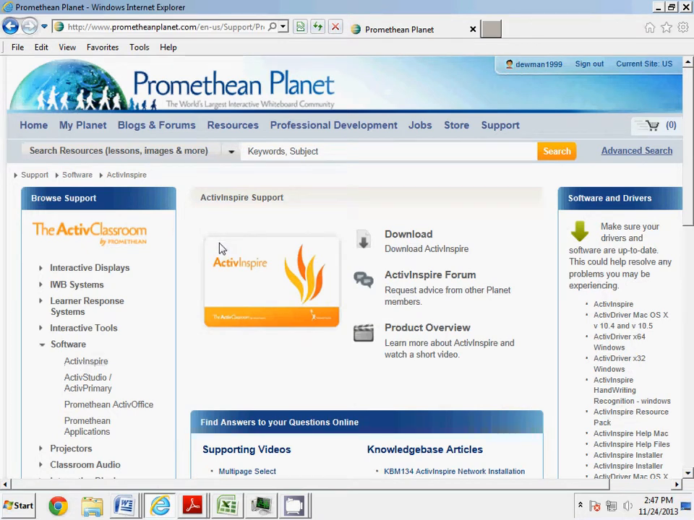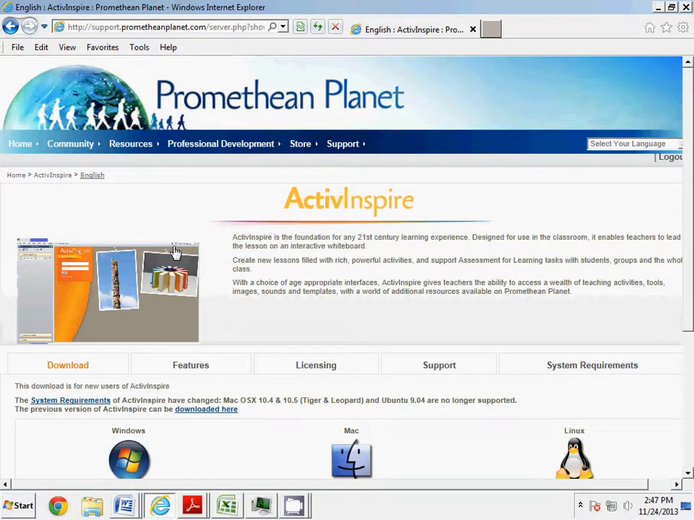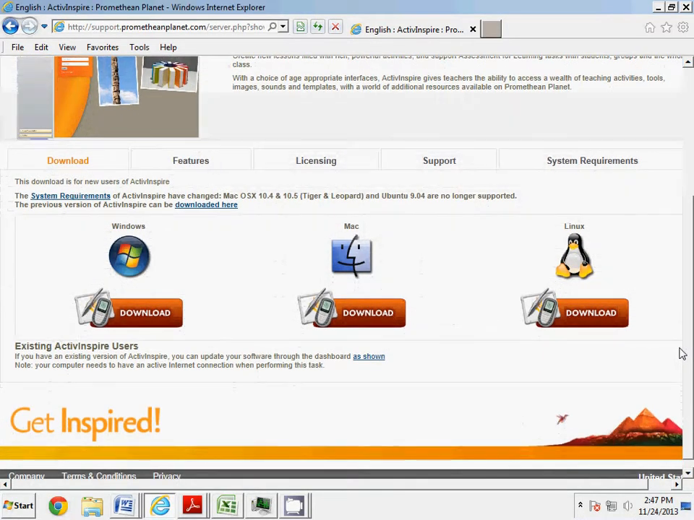ActiveInspire is a free software. It's free for anyone to use. So you can download this onto your laptop, or onto your desktop computer at home. And you can use it to make flip charts, games, and activities that utilize the Active board. Now, you don't need the Active board to make these documents. You only need it to actually use them with the Active board.